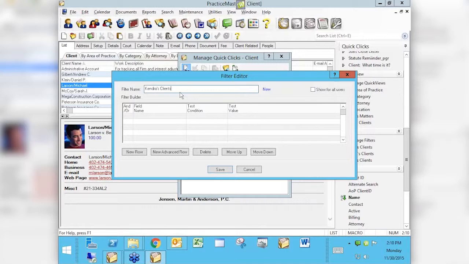But if you do, if I were building a filter that I wanted all users to see, if I check that box, everybody's going to be able to see this. I don't have to go recreate it on each and every user's machine like we used to have to do in the old days. So now we don't have to do that. We can just click a box.